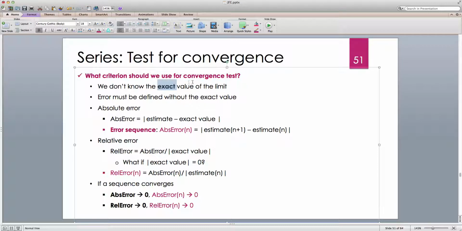So exact here is the keyword, right? We don't know what the limit is. So if I know what the limit is, then I can decide how far the value of the sequence is from that limit. And that gives me a sense of the error that I have if I just terminate the sequence at some given index, all right? So because we don't know the exact value of the limit, we have to define the error without this value. If we have the exact value of the limit, the absolute error when we terminate at some index is the estimate at index n, let's say n is where we terminated, minus the exact value.